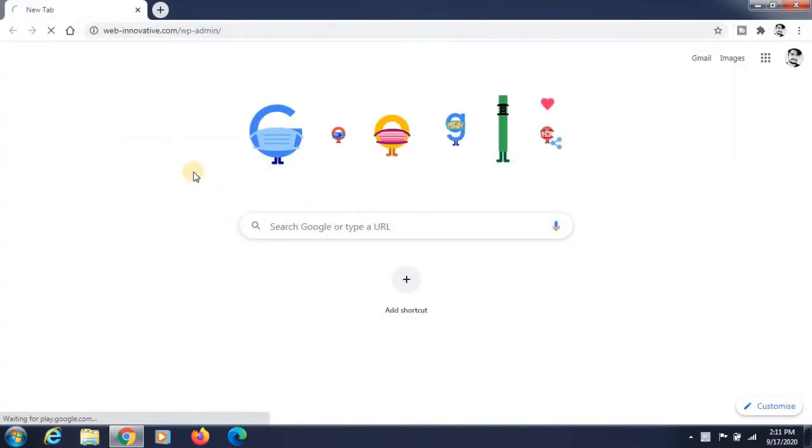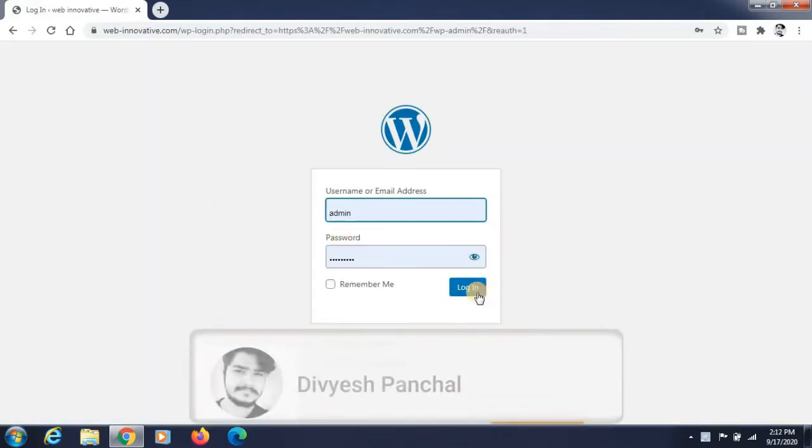Today we are learning how to create a login page in WordPress. For that, we just have to create a login for our website.